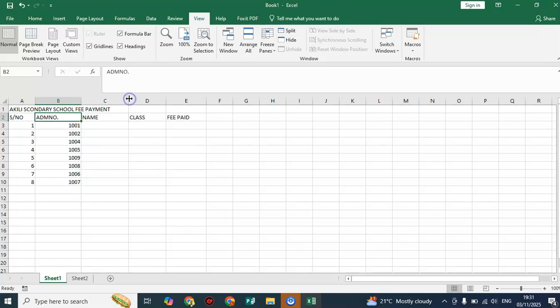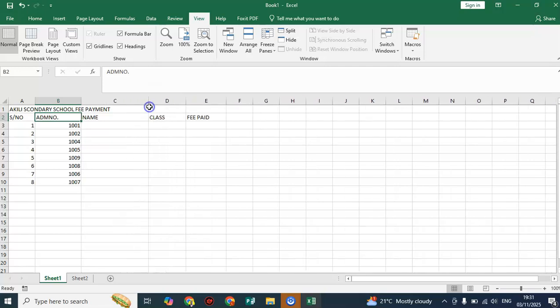So I'll bring my cursor between C and D until it forms a cross with arrows on both the left and the right. Then I'll hold on it just like that by holding my mouse. Then I'll pull it. So by so doing, I have increased the size of that column.